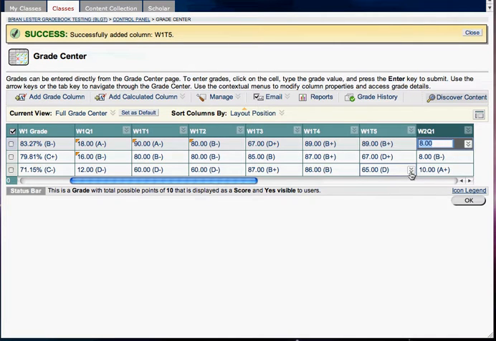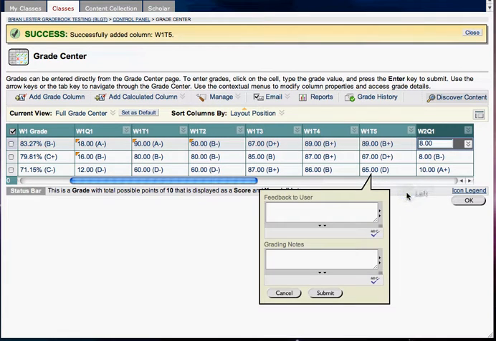Obviously, with a score like 65, we might want to pass on a comment to the student. So if we go to the cell where we've just entered 65, we can click on these arrows to see options. And we have an option to add a comment. This gives two options: feedback to user or grading notes for the teacher.